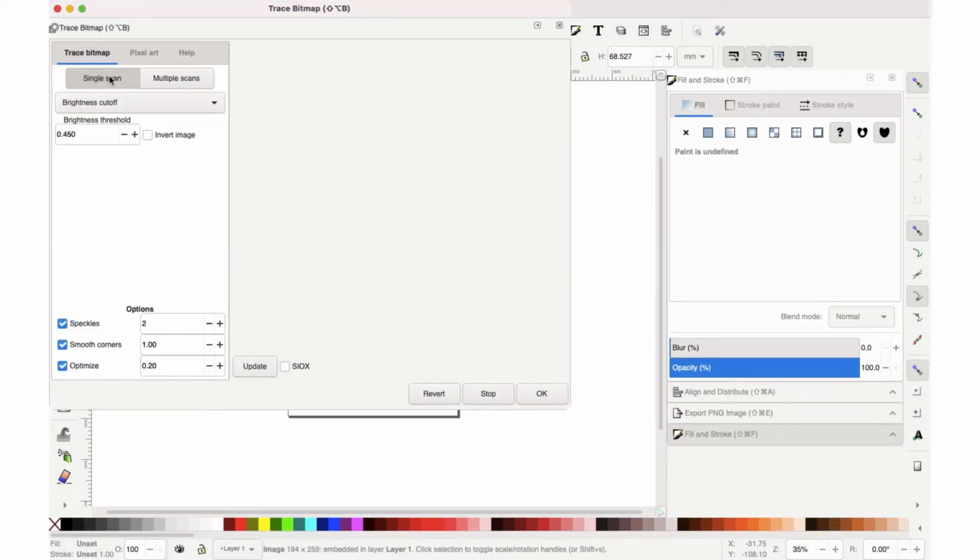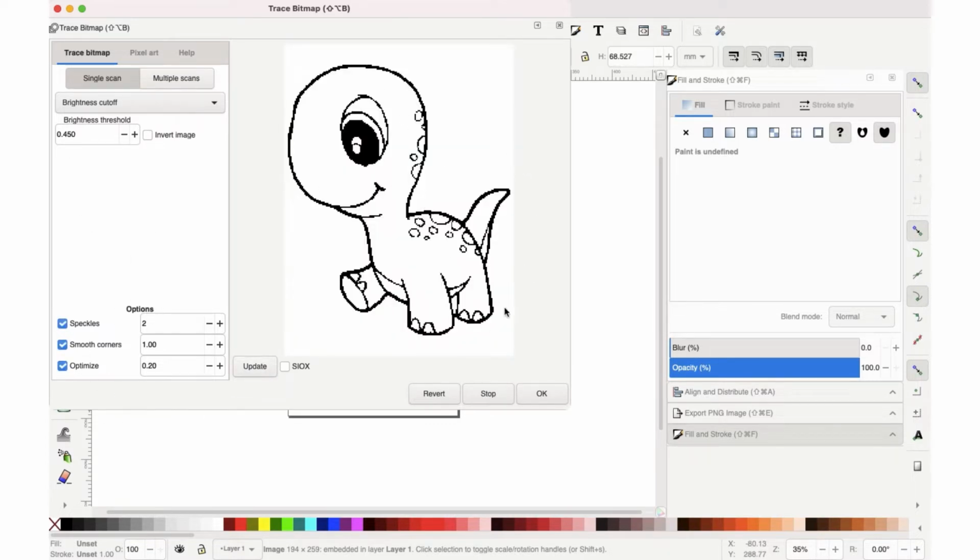When you do this, I don't change the settings. You want to be on single scan, brightness cutoff, and then we're going to adjust the brightness threshold, but we first have to preview the image. So you're going to hit Update, and as you can see, the lines are pretty dark. If you change this to something lower, they're going to fade down a little bit. And obviously, if you go higher, they're going to be thicker and darker. So it just depends on what you're looking for and what you need depending on the image.